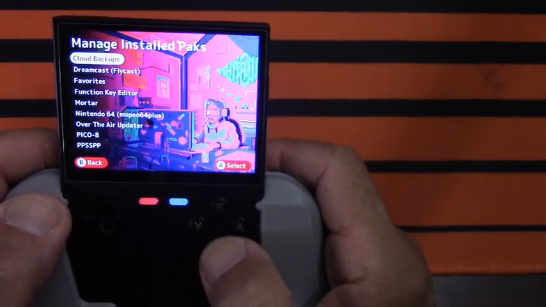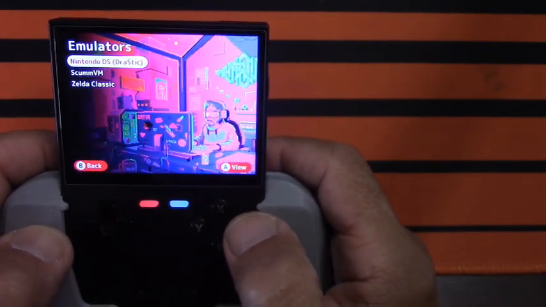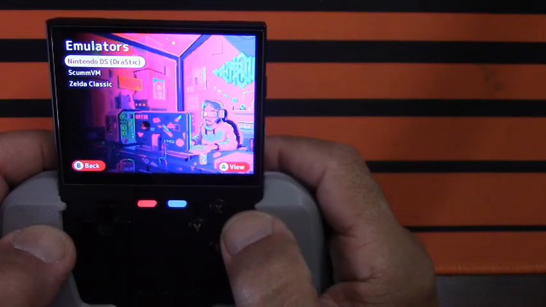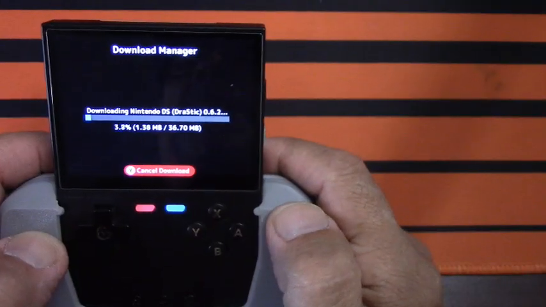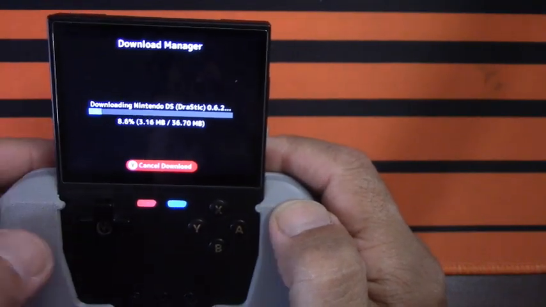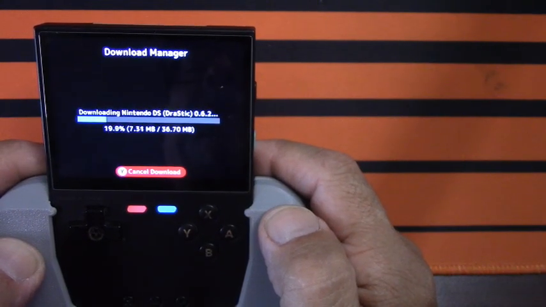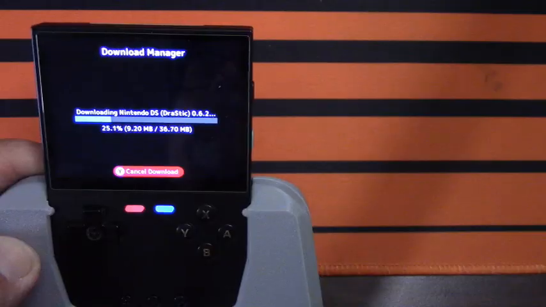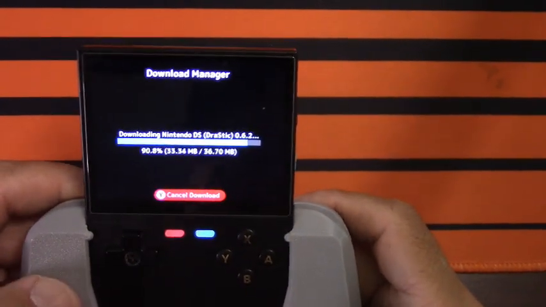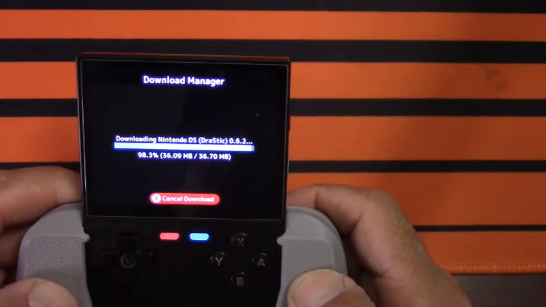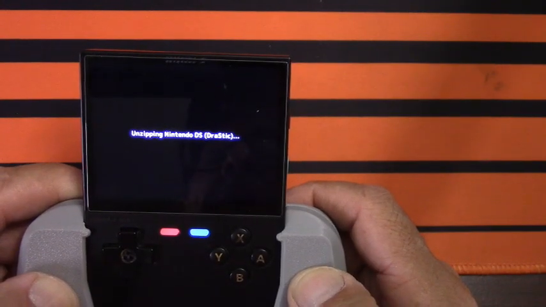It seems to be installing rather quickly. So, to go back, we've now got this installed. We're going to go ahead and browse in the Pack Store. We're going to locate emulators. We're going to select the Nintendo DS. We're going to go ahead and do a fresh install. Shouldn't take long. This is their most current version. After the file is downloaded, it's usually unzipped to be installed. So just be a little bit more patient.